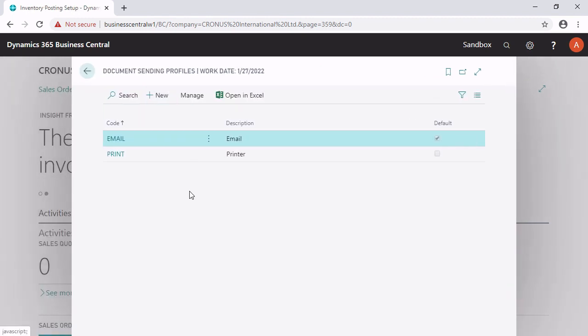And now I can set these document sending profiles at the customer's site, and each time an invoice is posted, the customer receives the document in the way the customer wants to receive the document. So now we have learned how to set up document sending profiles.